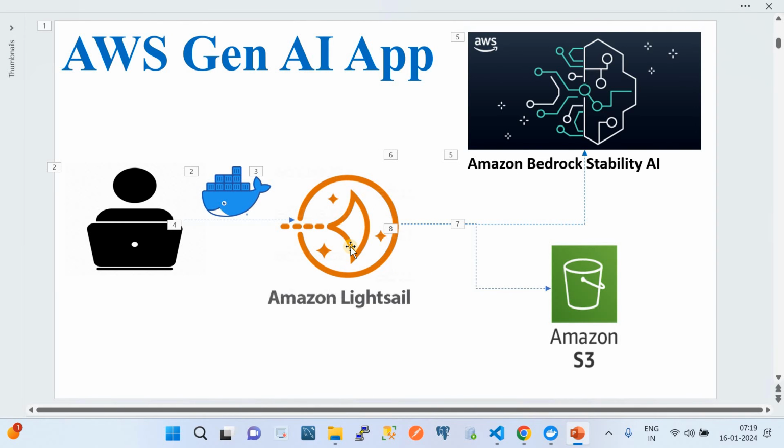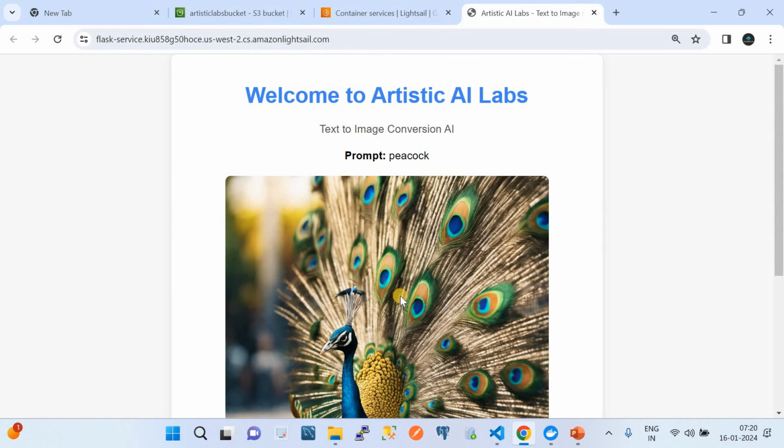Okay, so basically we are accessing the application from Amazon Lightsail. Once you are interacting with the UI by providing the input to the prompt, it interacts with Amazon Bedrock Stability AI and gets the response, and that response is stored in an Amazon S3 bucket, and again referenced in Amazon Lightsail. So this is how it works.